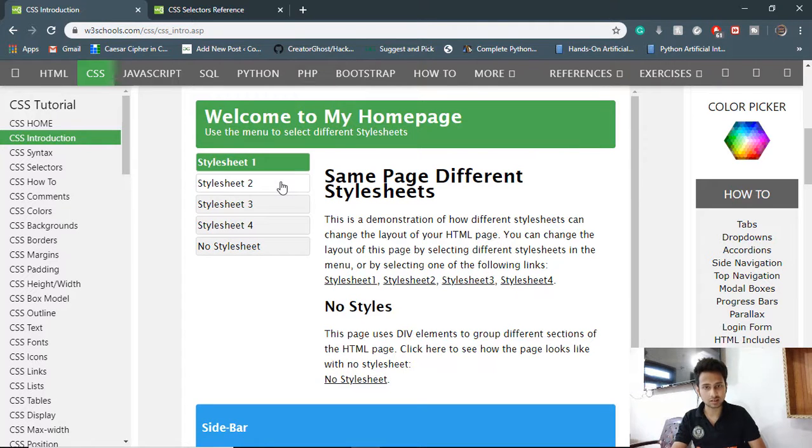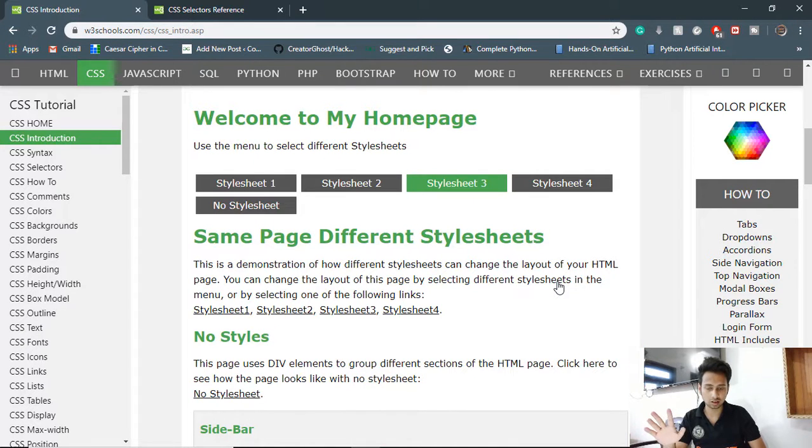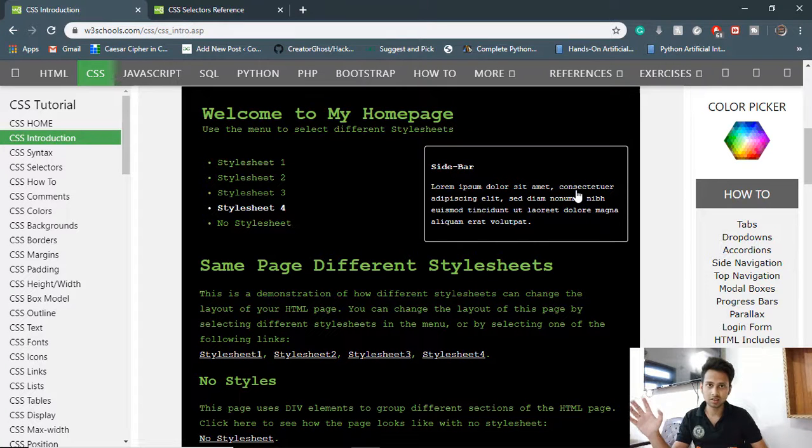With the help of CSS, the same HTML is now completely changed. Now again to style sheet 3, now it is also completely changed. Now style sheet 4, it is completely changed. So you can see how much CSS can affect your website and how much more attractive it can make your website. So let's learn how you can do this.